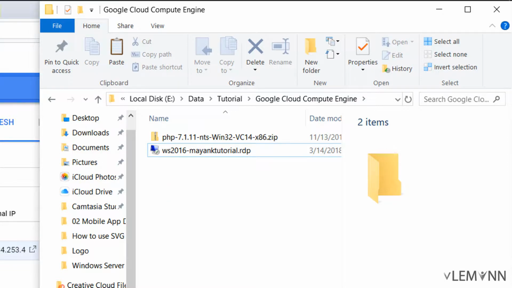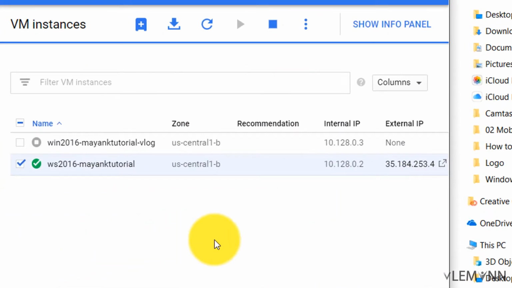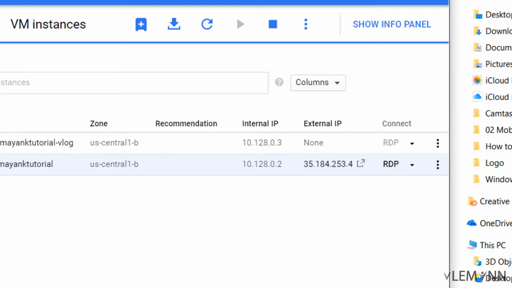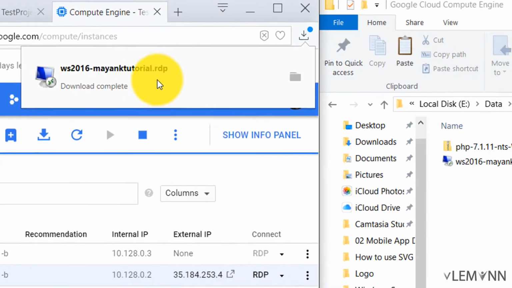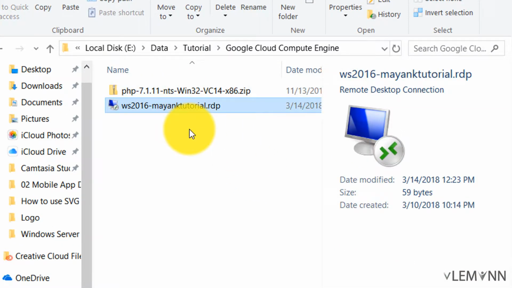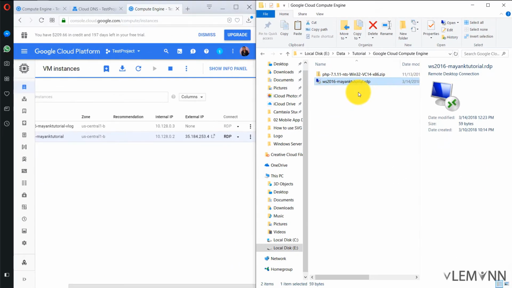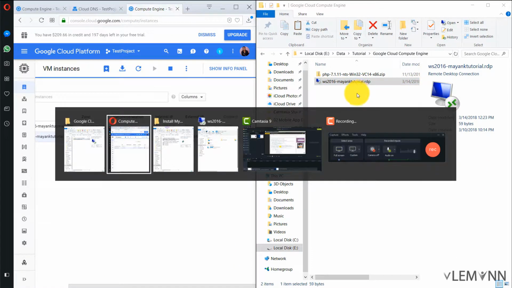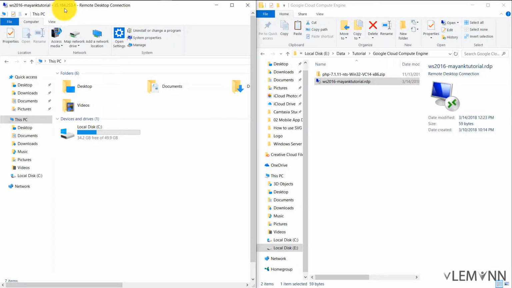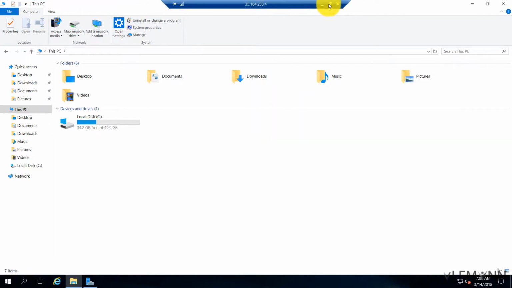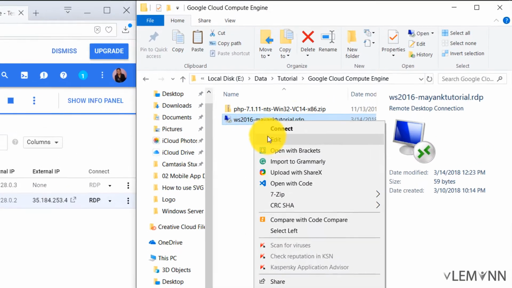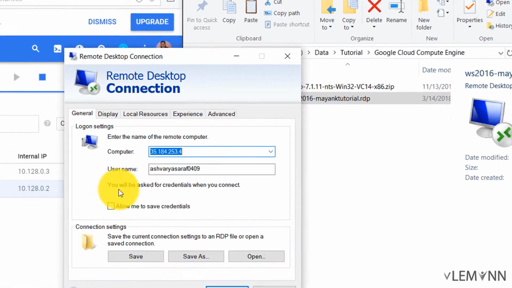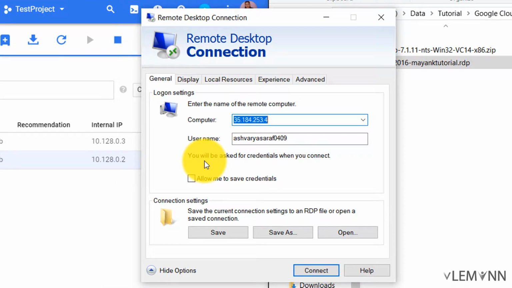mytutorial.rdp file. Okay, and we downloaded this file by clicking on this and download the RDP file. Okay, so this is our RDP file, the same RDP file, and we are going to modify this so we can share our local folder. For this, let me first close this remote desktop connection, and then I'm going to right click on this, and then I'm going to select edit. Okay, so this is all our server related information.